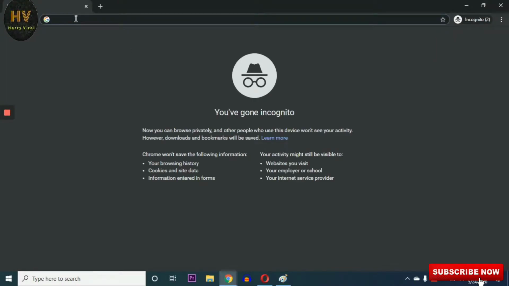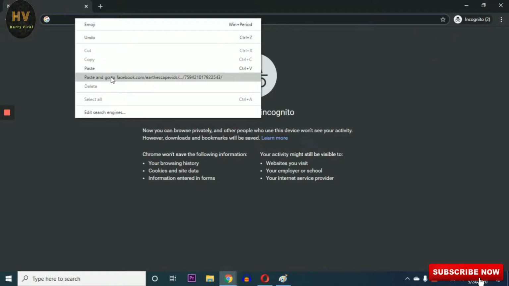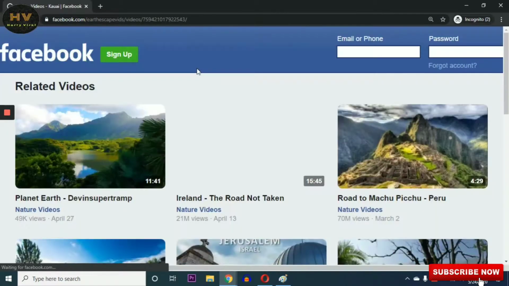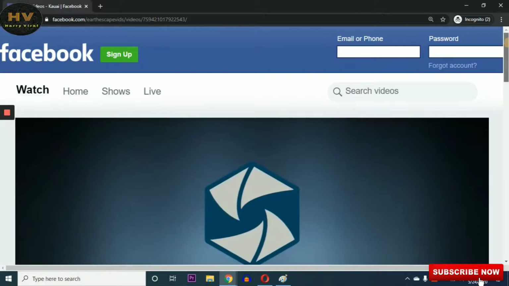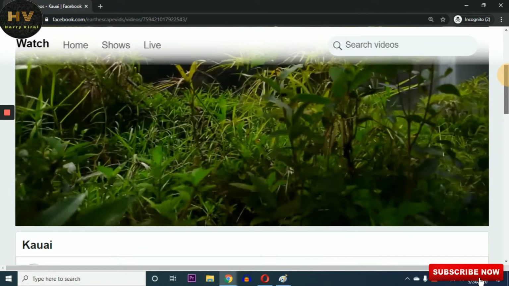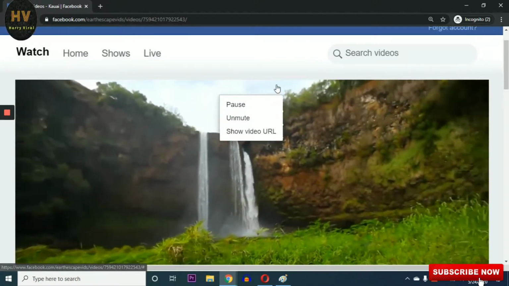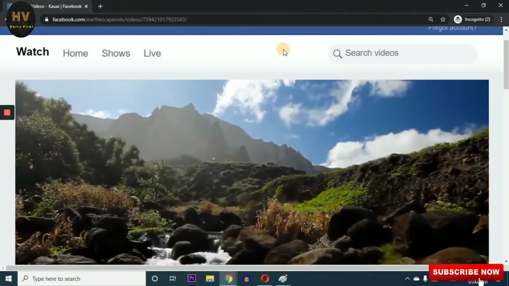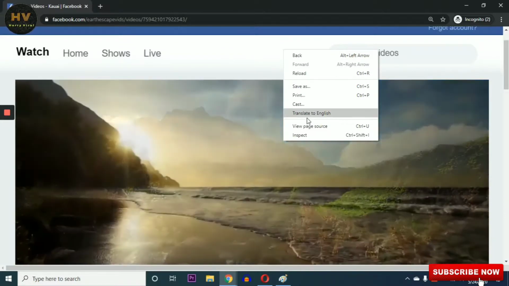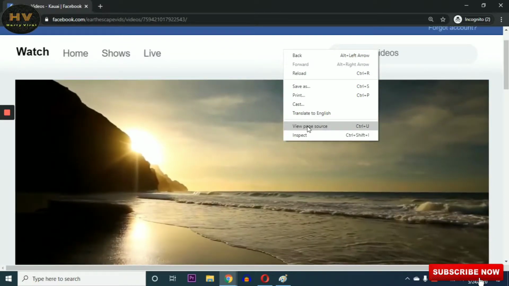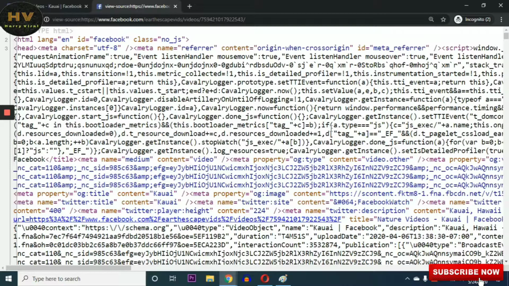We have opened this and we will paste and go to facebook.com. We have pasted, and now again we will right click here and go to view page source. Now after we came here, we will press Control F.